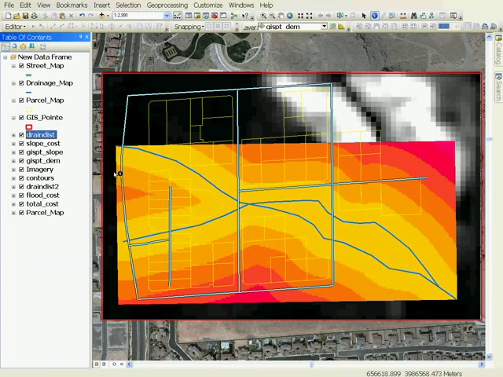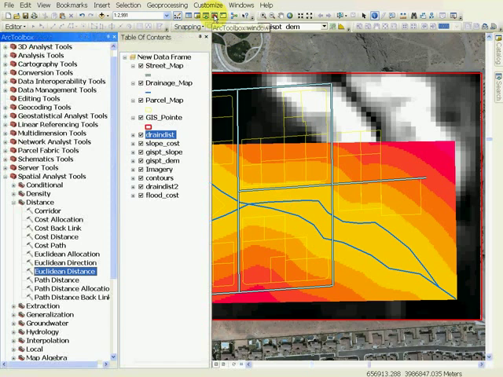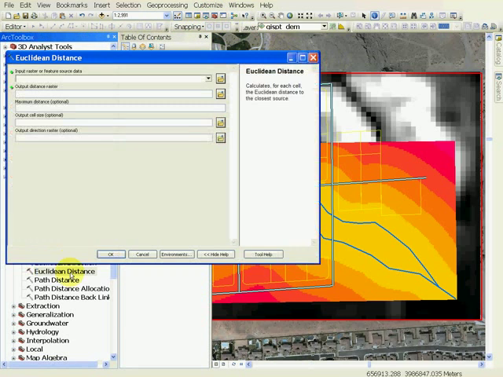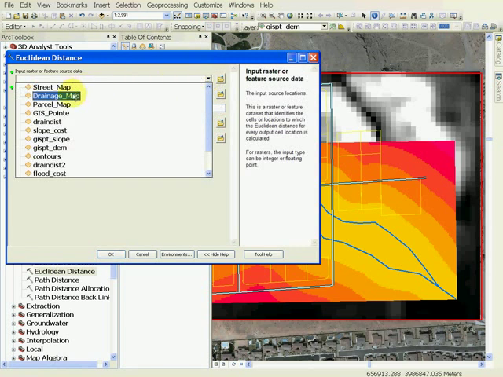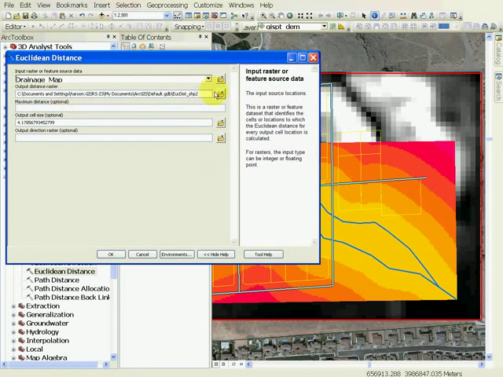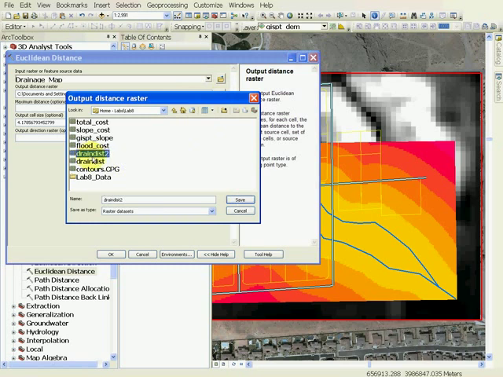Of course you can see that the buffers are not covering the whole area of interest, and some of the parcels are outside. So I will teach you a new method that you have not covered so far in dealing with such a problem. So go ahead and start the Euclidean Distance tool again, but this time select the drainage map as before, and let's call this drainage dist 2.